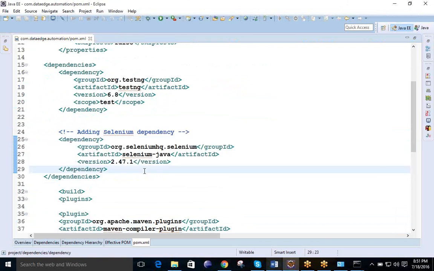For Selenium, you can see the code, and I have written 2.47 over here. Why? Because I was using 2.47 only. We are not using 2.53. So whatever version you want to download and use, you simply write over here. If you are not sure which is the latest version, you can check the latest Selenium version on the Selenium HQ website.